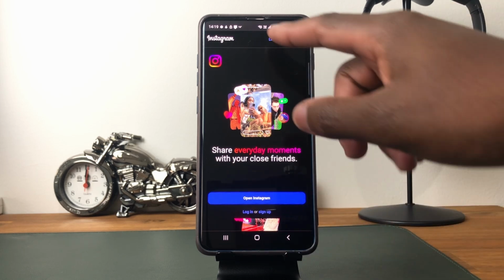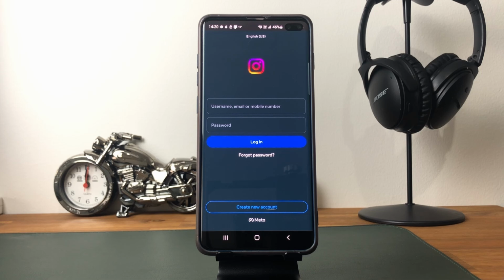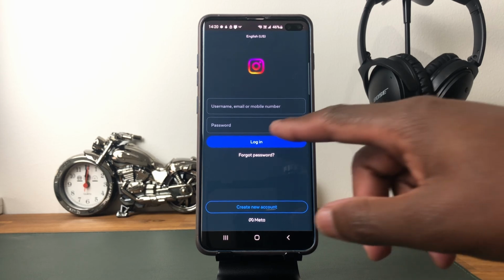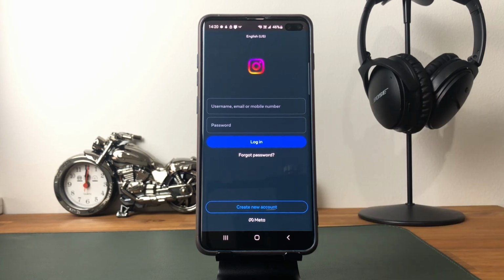From here, you can tap on login, add the details of your second Instagram account, and then tap on login. This way you will have two Instagram apps running different accounts on your Android device. If for some reason you decide that you want to uninstall this second Instagram app from your device, let me show you how you can do that.